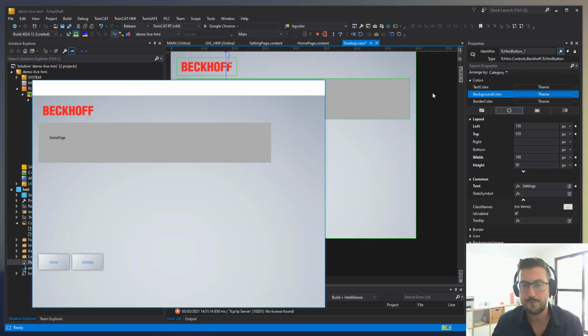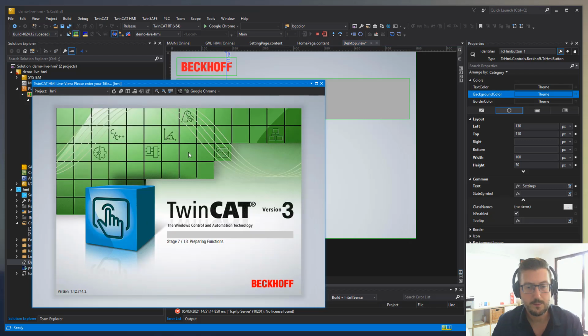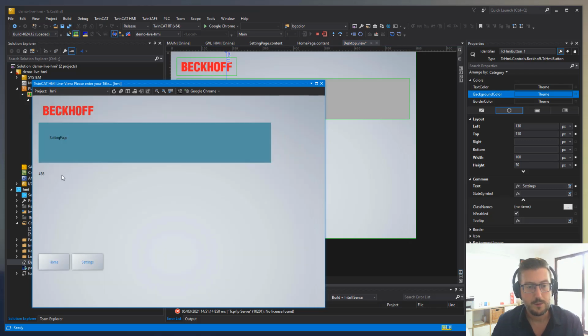Again, if we go live and press settings, we now get 456. So that's now successfully taken from an event. We're writing a value back to the PLC. So now we've got two-way communication, and that's that.